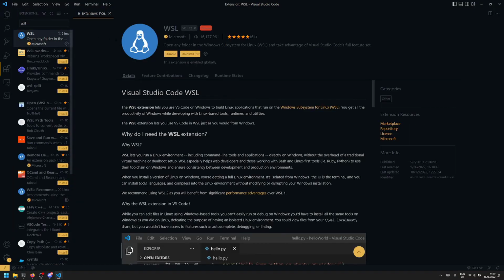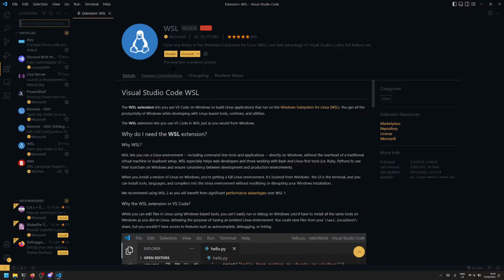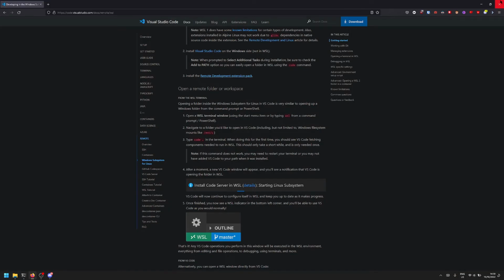You should see this extension made by Microsoft. Open any folder in the Windows Subsystem for Linux. Now, you'll need this because VS Code does not know how to interface with the Linux distro that you've just installed. But if you click on install, which should be here, you're going to get this installed and up and going.